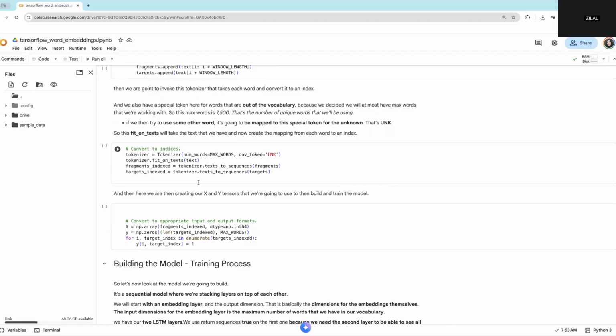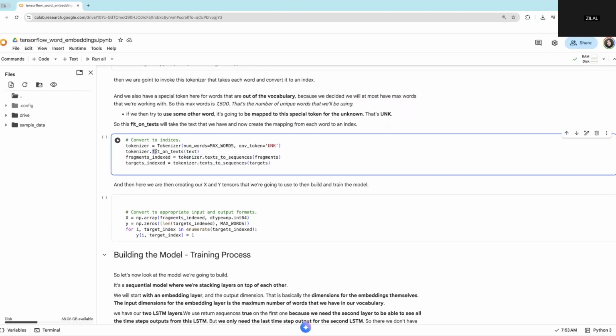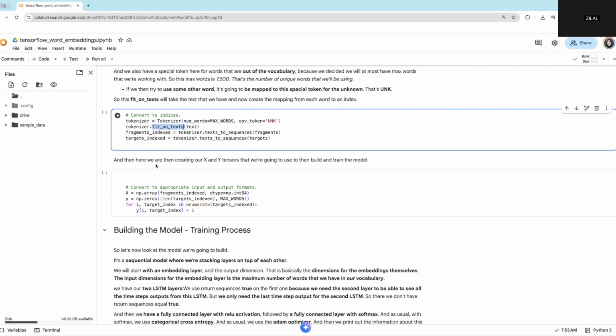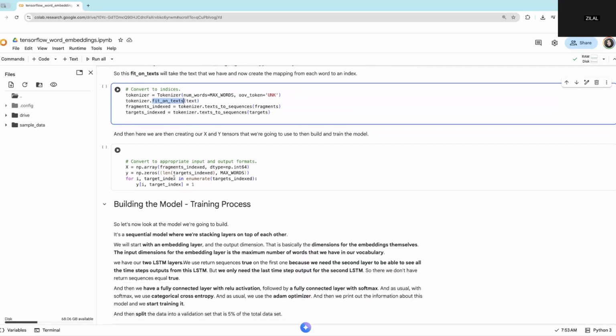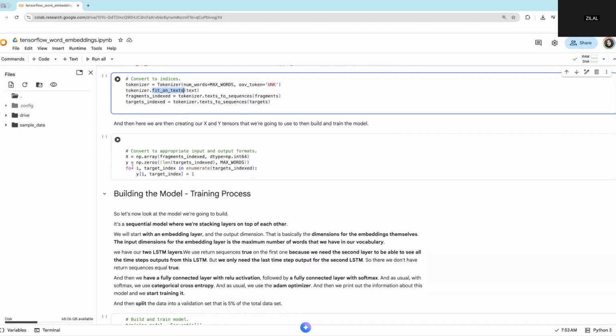Then the fit on texts method will take the text that we have and now create the mapping from each word to an index. This method, fit on texts. And then here we are creating our X and Y tensors that we are going to use to build and train the model.